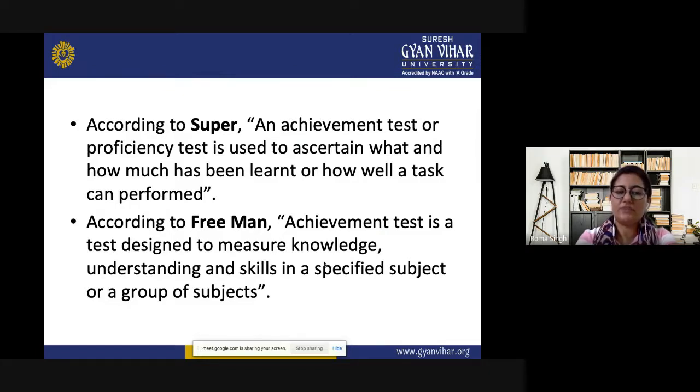And Freeman says achievement test is a test designed to measure knowledge, understanding, and skills in a specified subject or a group of subjects. So it is a test which is specially designed to measure various objectives like knowledge, understanding, and skills that can be done for a specific subject or a group of subjects.